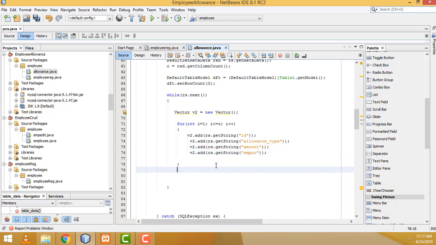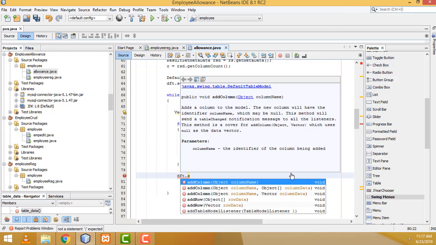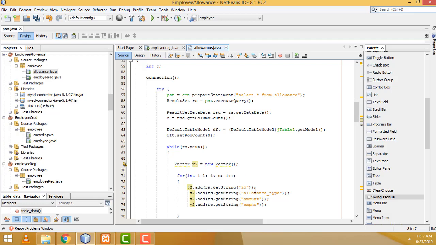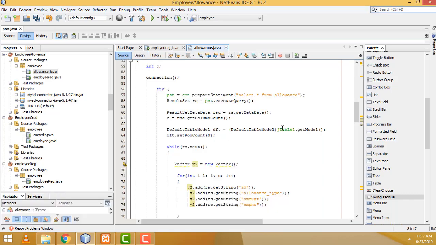Finally we have to write this one, DFT, Control C to copy, dot add row. You have to write this one, v2. This object you have to call v2. That's it. That's the thing we have to do to load the table, right? This is the data we have to load it from which table? This table, whose name is, right click, change variable, J text table 1. So the same name here we have to give. This table model we have to load these data, these columns we have to load, right?